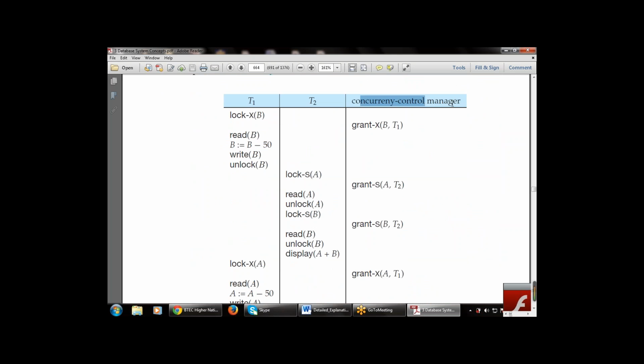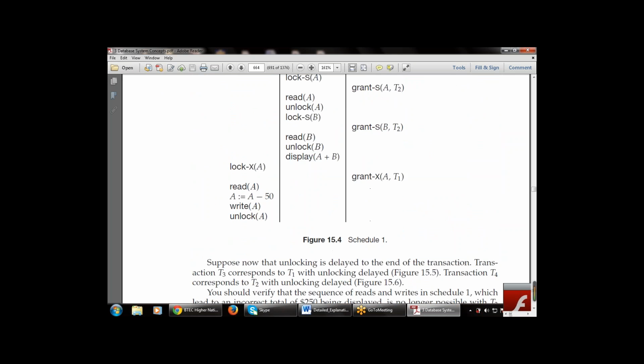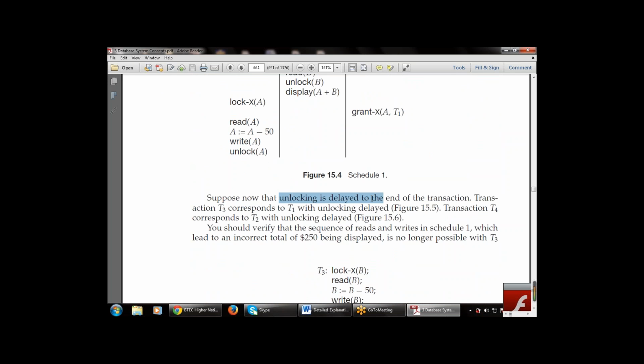This is T1, then T2, then the concurrency control manager. This is the T1 phase, this is the T2 phase, and this is the concurrency control manager. Suppose that unlocking is delayed to the end of the transaction, then transaction T3 corresponds to T1 with unlocking delays. Transaction T4 corresponds to T1 or T2 with unlocking delays.